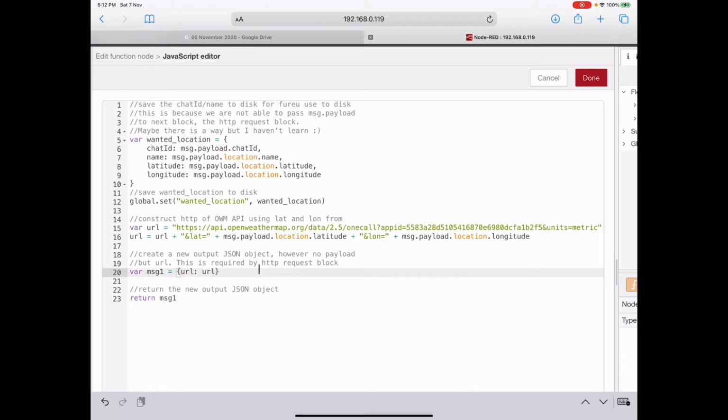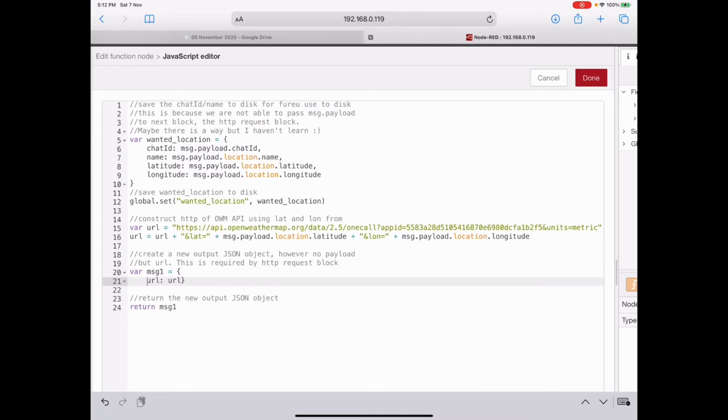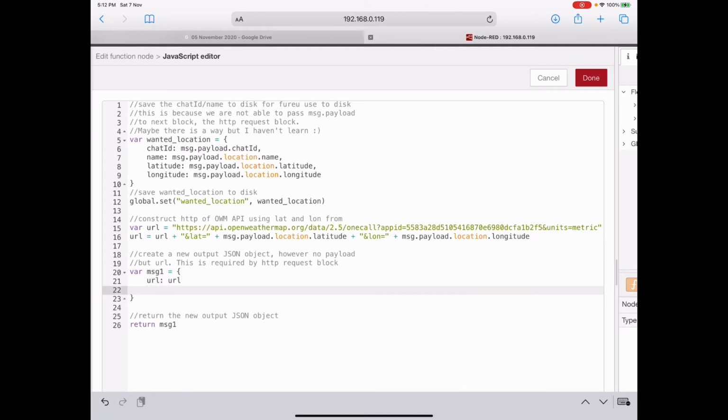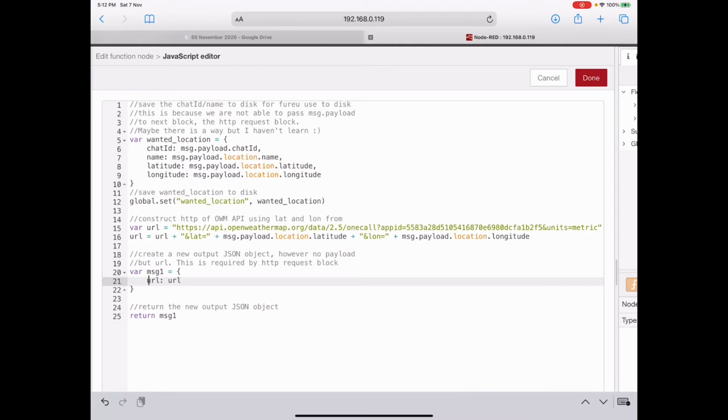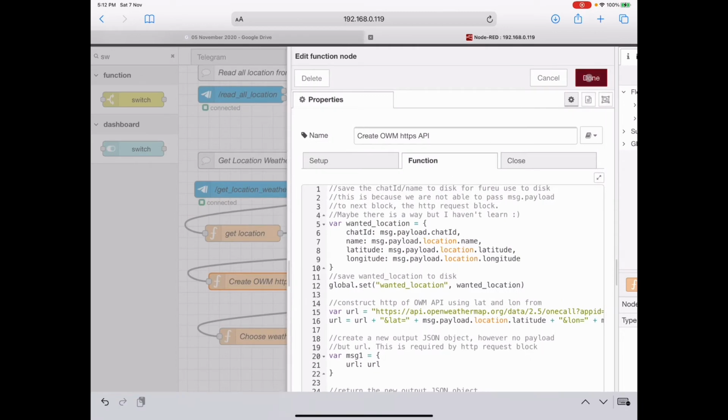Unlike many other blocks, before we send to the HTTP request, the HTTP request wants the input called URL, not payload. They want URL. So okay, let's create the new JSON. I make it short, it's like that. If I make it long, it will look like this. It's the same. A JSON with the key name URL, and the value is the URL that we created just now. And then we return message 1, the new one that we created. So it goes to here.